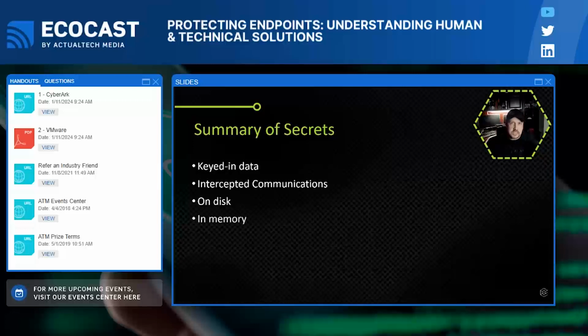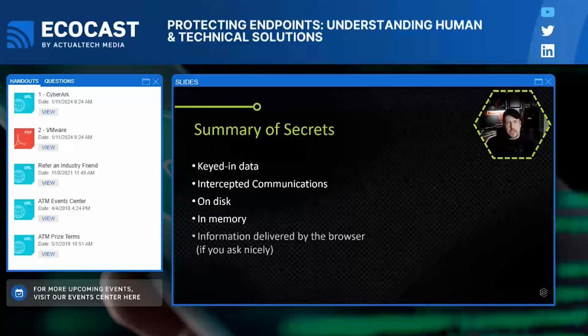It's just as easy to read the memory of the browser process. And again, these credentials, these cookies, these secrets are stored in clear text. And last but not least, if you just ask the browser with the correct command line arguments, it's incredibly easy to steal browser secrets. So what do you got to do to protect it?